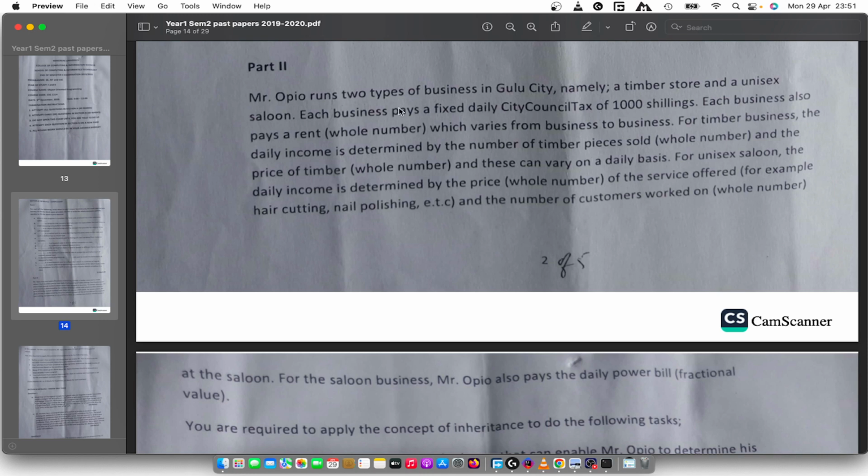And each of these businesses pays a fixed daily city council tax of 1,000. This is already hinting at something like inheritance, where you have a parent that is going to have the fixed daily city council tax, and then these children, these subclasses, will inherit from the what? From the city council, from that parent which has the city council tax. So basically, they have access to that same field as well. So you are already avoiding duplication there.